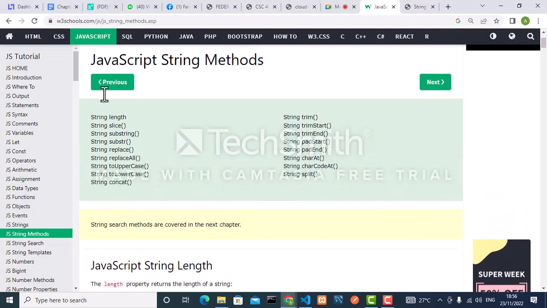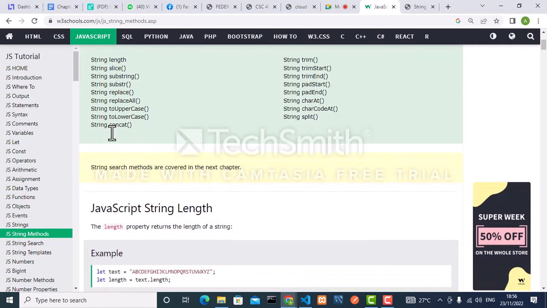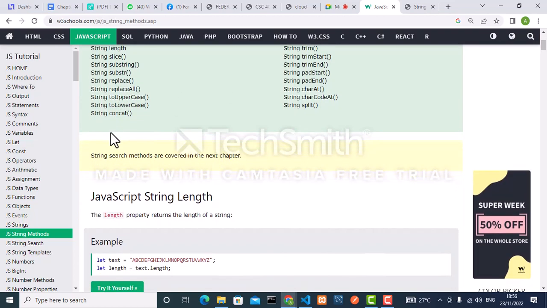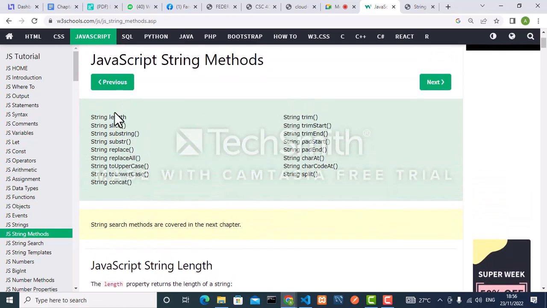So the length, the slice, replace all, to uppercase, concatenate, trim start. All these methods are here. One thing about a method is that it is also a function. You need to understand that. If you want to call a function, this is how you call it: you call the function name with the opening and closing brackets in front of it, then it will return the value for you. But this is a method, so you have to call it with a string. It works with a string.